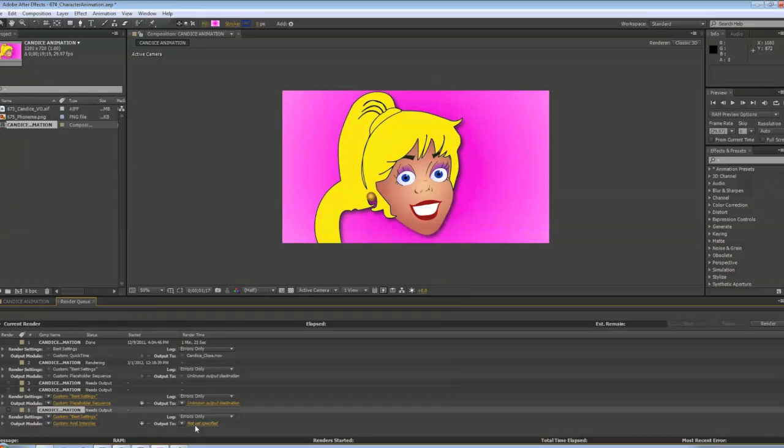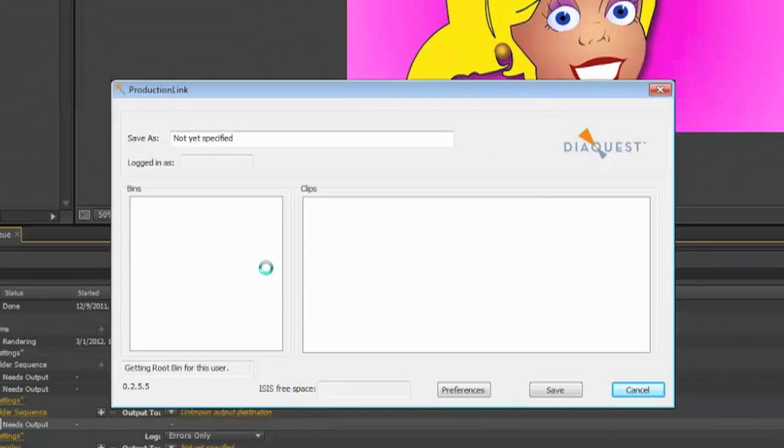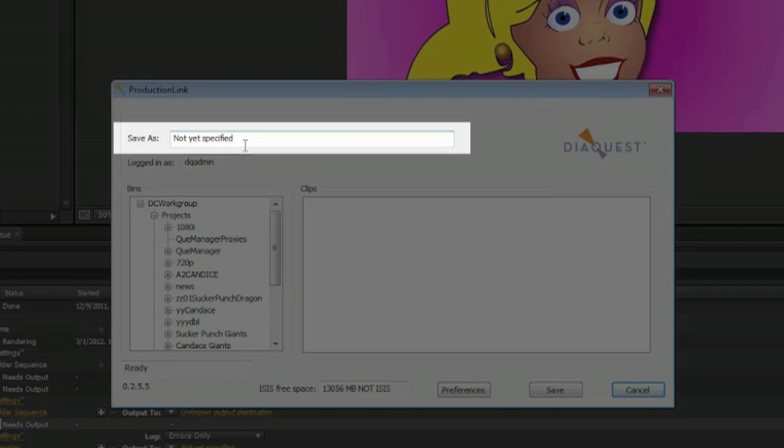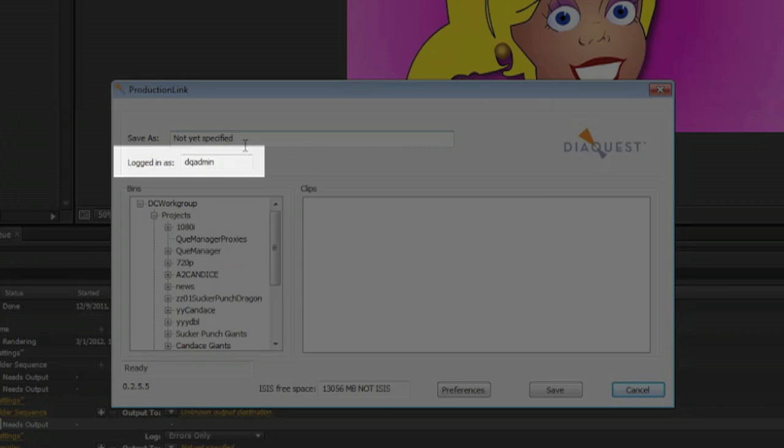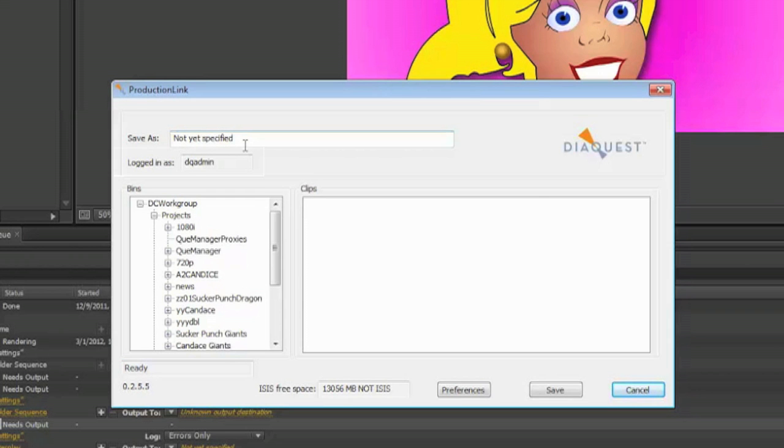Now we click on the name next to Output 2, where we have the option of setting what name the render will be saved under in Interplay, as well as the user we want to connect to the server as, and the workgroup. In this demo, we are already logged in as a user, so it automatically loads all of the bins that that user has permission to access. I'm going to select Projects, 1080i, and then NAB.